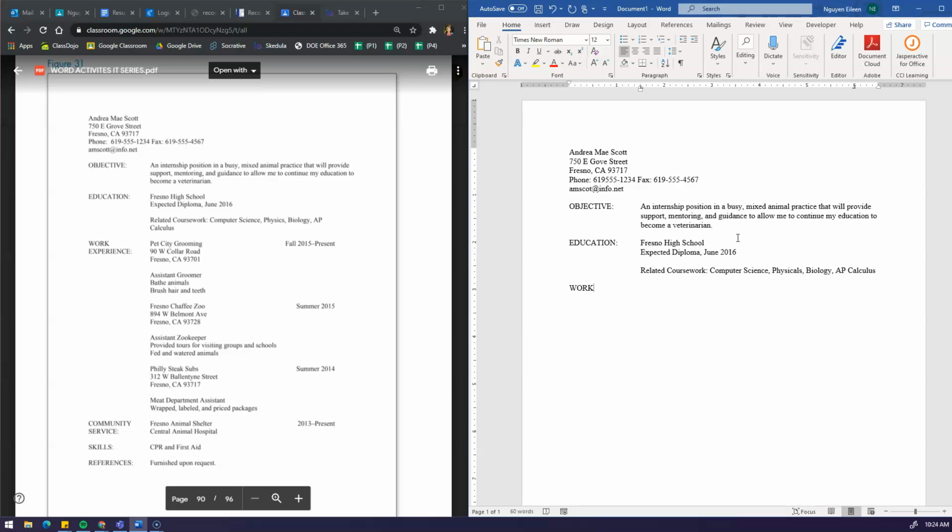Now I'm going to do work. I press tab, and I type in pet. I only type in that line. I don't type work experience, because experience is on the next line. Pet City Grooming, tab, and you see when I press tab, it went to the 6 inch right align. Because I did the right align, when I type, it's going to go to the left side. So watch. Fall 2015, 2 hyphens to make it a dash, and then I type present. Notice that it started typing that way.